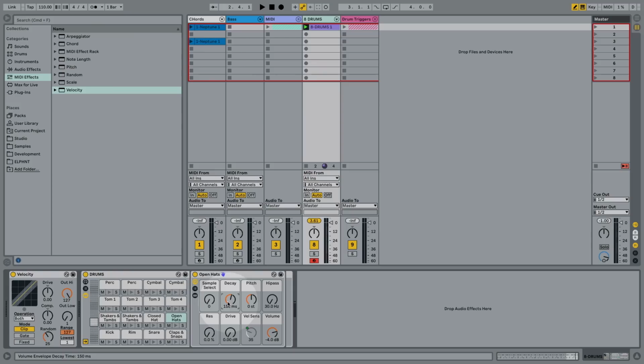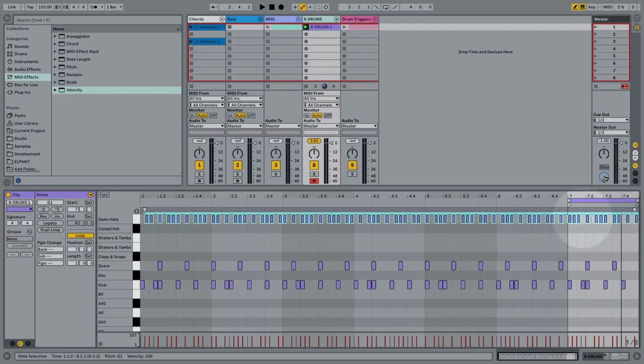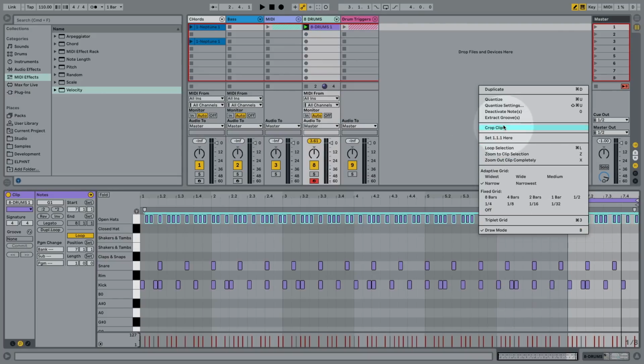Again, thinking about a real drummer, if a real drummer is playing on a hi-hat, they might have some slightly more open, some slightly more closed to get different kinds of tones out of it. So we can control this in our clip. I'm just going to crop this clip to a bar long.